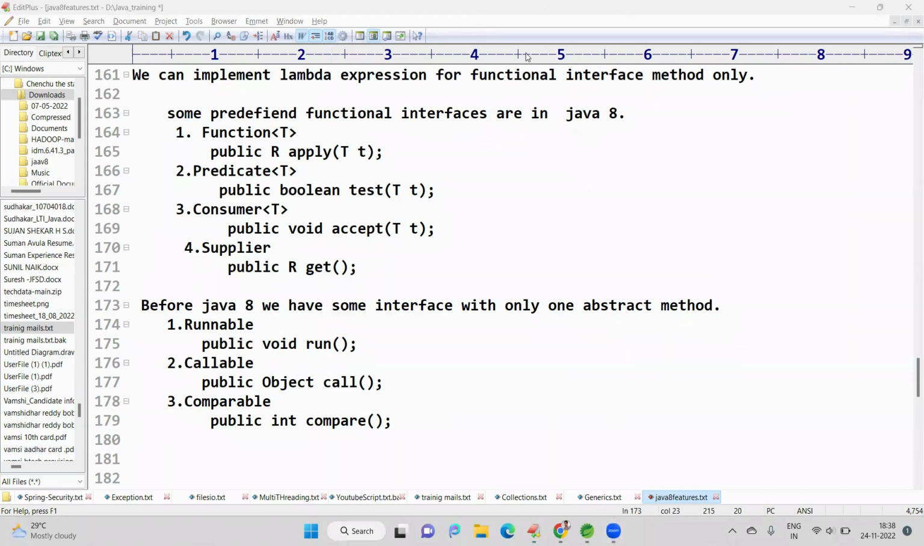So here, what does the Function interface do? Function interface has one method, public return apply. What will it take as input? It should take some input and return something. Predicate takes some input and returns only boolean, true or false. Consumer takes input but doesn't return anything. Supplier takes no input and returns something.